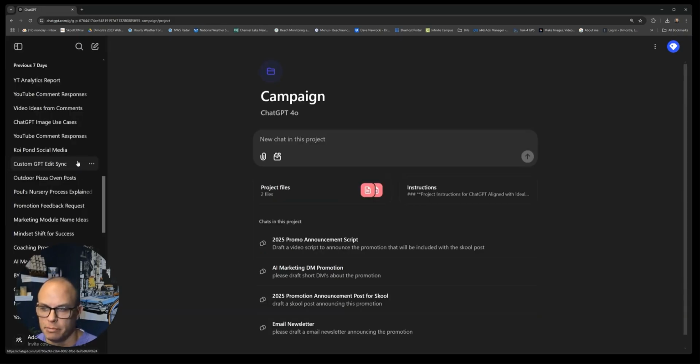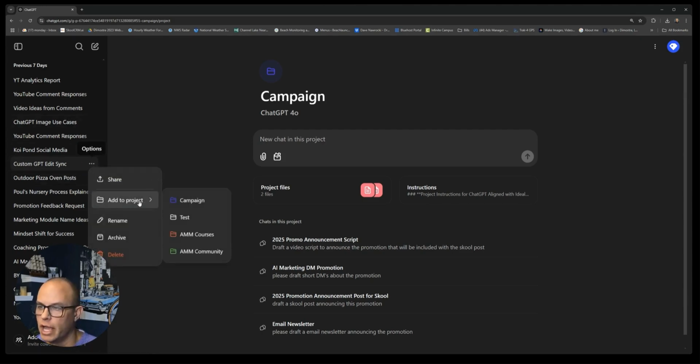Let me give you another tip here. If you have a previous feed that you want to add to the project, go back and find it and click on these 3 dots, and you can see here, add to the project, and it'll actually list all your projects here to add it to, which is very handy. This is a great way to organize some of your previous feeds.